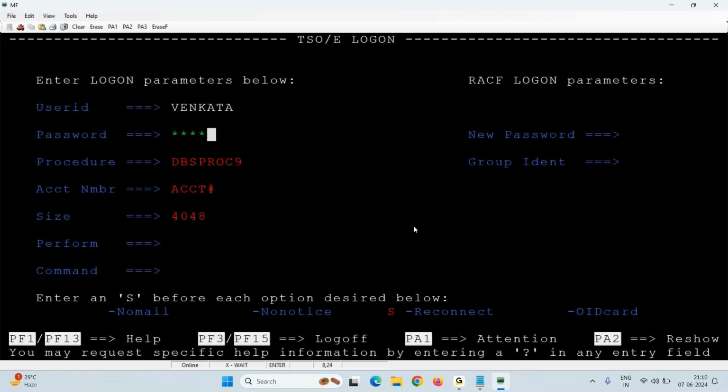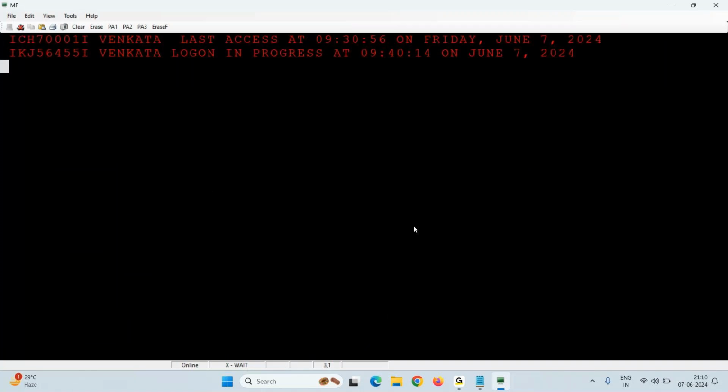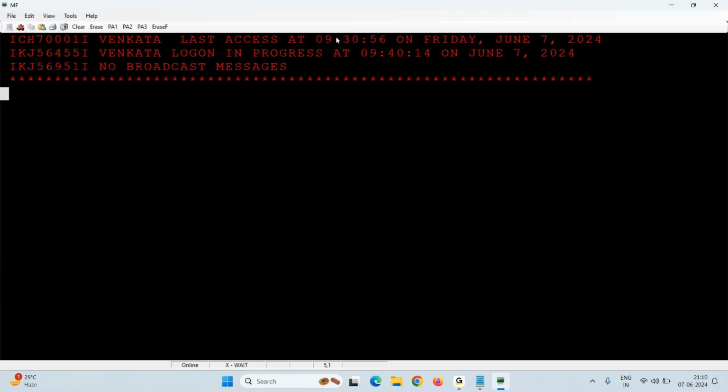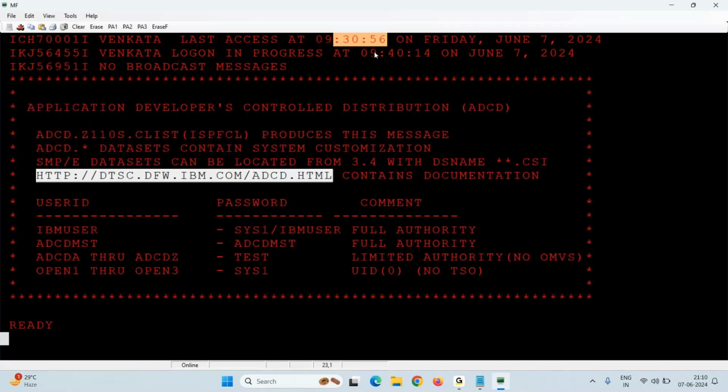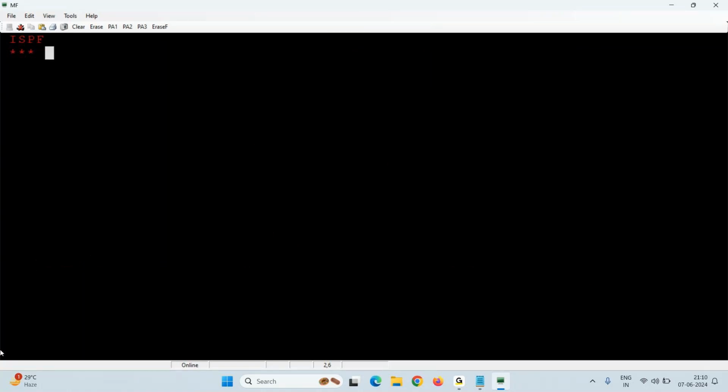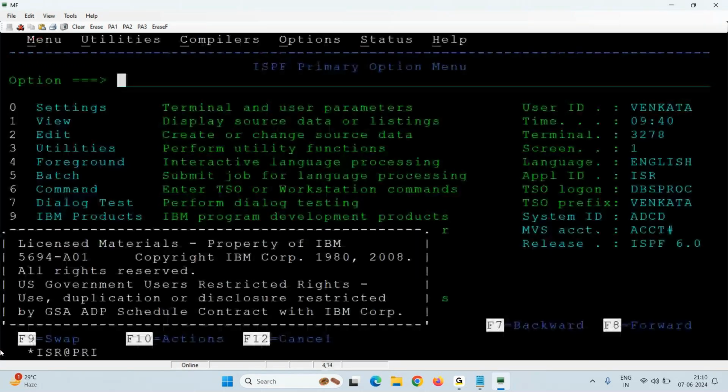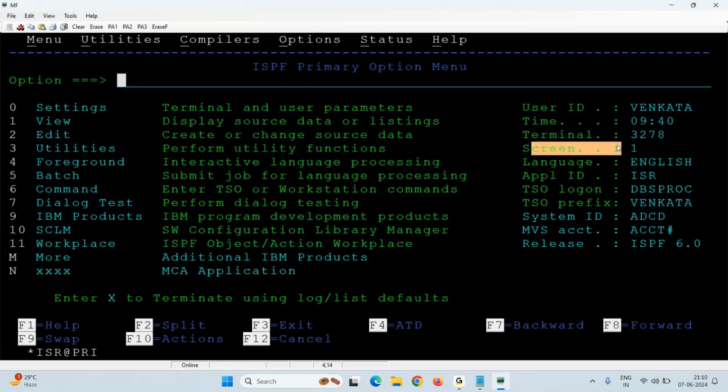Now you can see the last login time. The current time is 9:40 and the last login was 9:30, so 10 minutes before, somebody used it. Type ISPF and hit enter. This is screen one, because we just logged in. So what do we need to do, team? Option 3, that is the utilities.